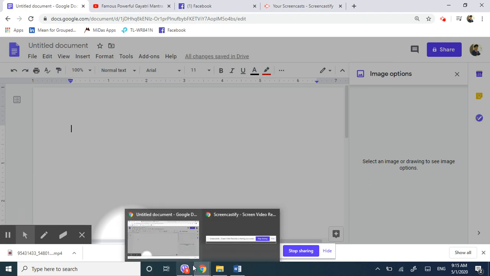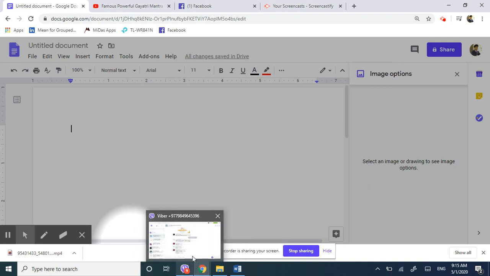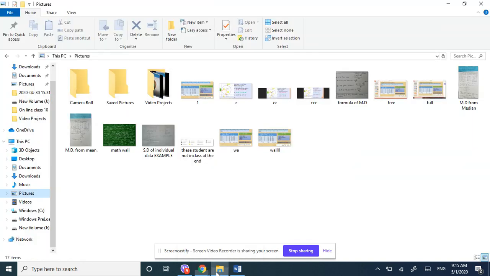Let us talk about how to submit the homeworks of mathematics online. At first, take a photo of your copy. Do the homework in your copy, then take a clear picture. Like this, there are so many pictures of my homework. Taking these pictures, open this.